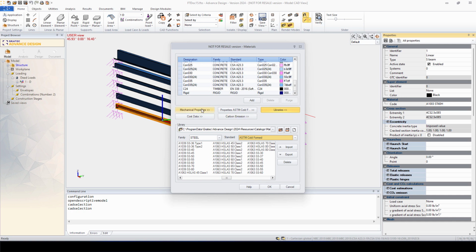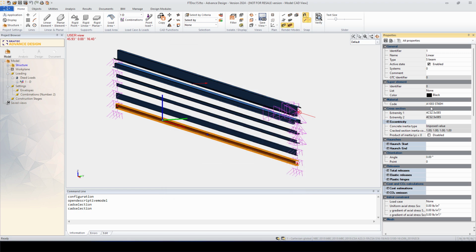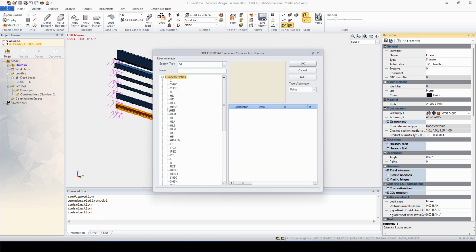So of course, if you want to also check the mechanical properties of that specific material, you can click here and you can check the properties. So this was for the material, and for the sections, same scenario. So I can go to the sections libraries from here, and if I scroll down here, we will see that there's a new entry here.